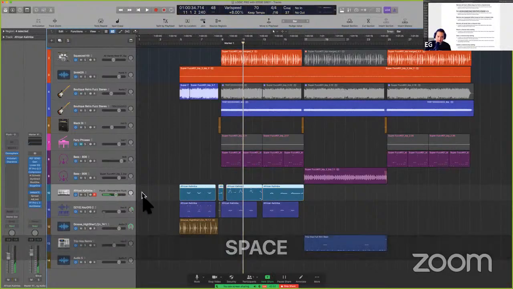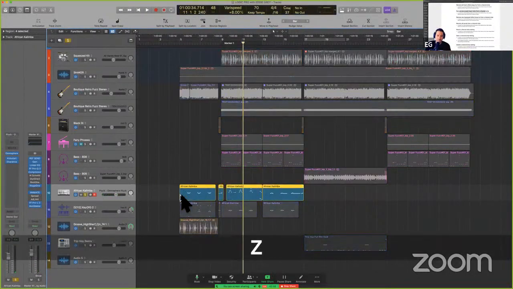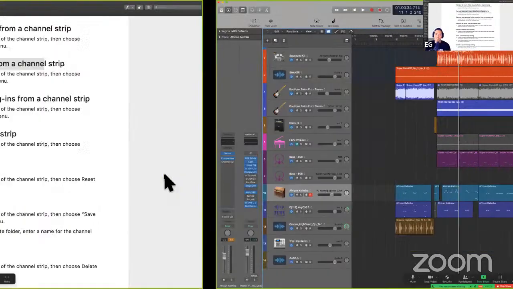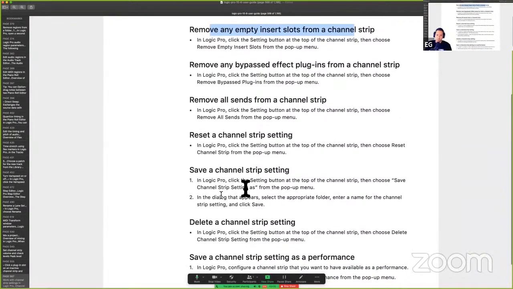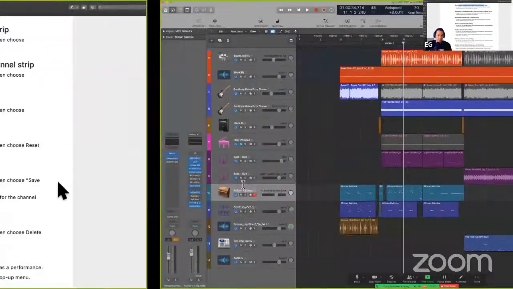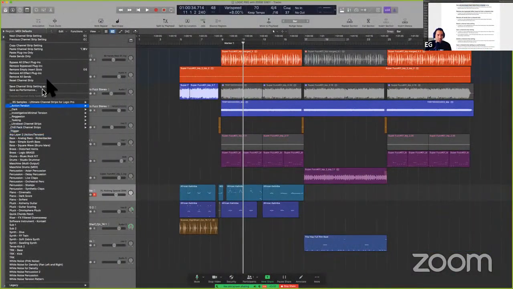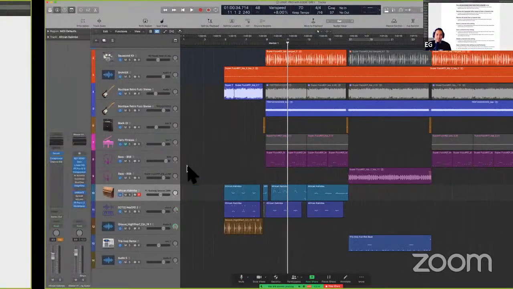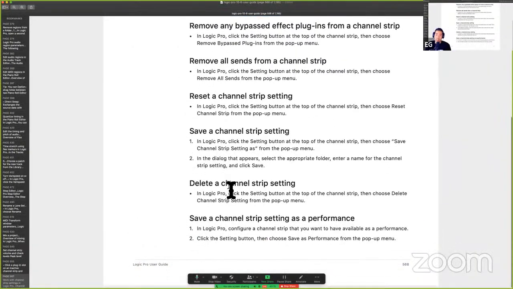Right, I'm pretty sure that's not going to sound as good as what I had before, so I'll just hit Command Z and take me back to Serum. Okay, so that's great. So that's how you save them. So let's say I was really into this one, then I would go to Save Channel Strip Setting, okay? And then it'll start showing up in the library.